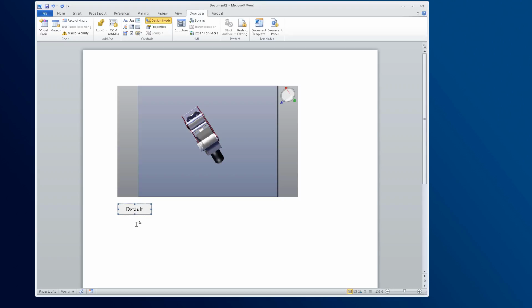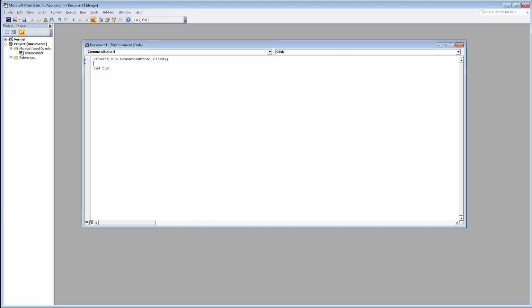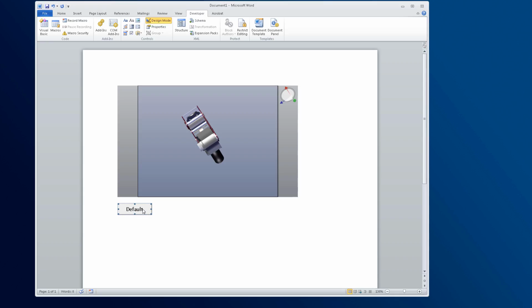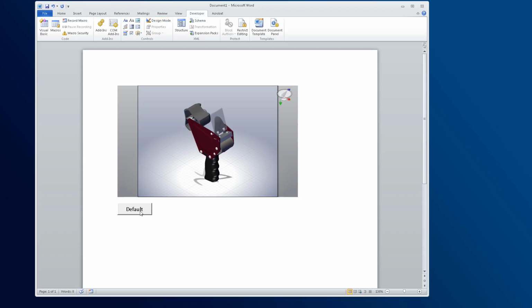If we want to link it to a particular view, say the default, we need to do a little bit of coding. If we double-click the button, a menu will open with some lines of code. In between the Private Sub and End Sub headings, we'll enter the phrase DS Composer Player Active X1 dot go to configuration. After that, we'll enter the name of our desired configuration in quotes. In this case, it's default. Now, this button will bring us to the default view of our part. Let's take a look.